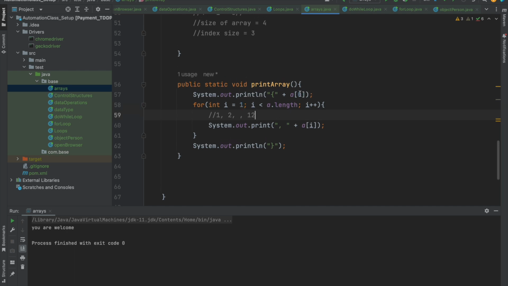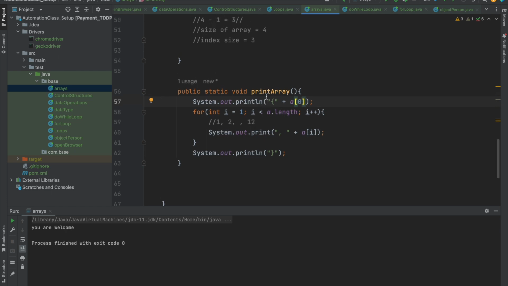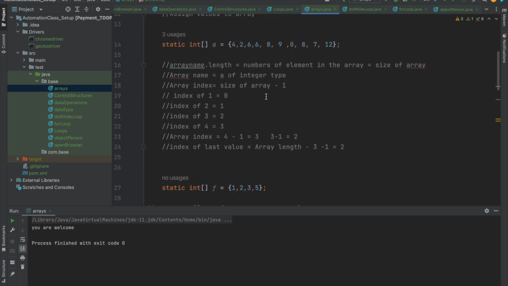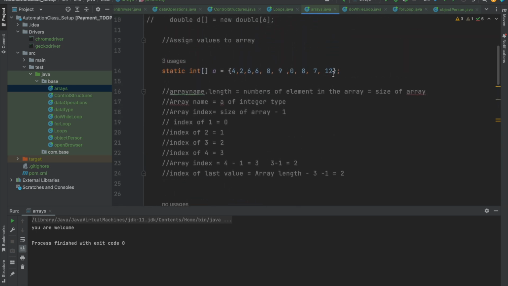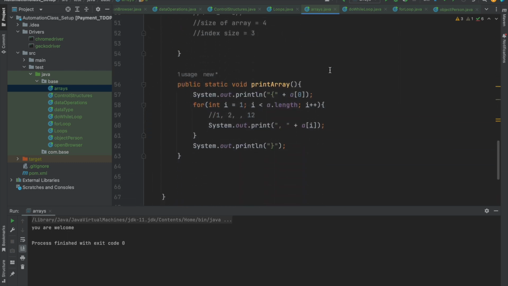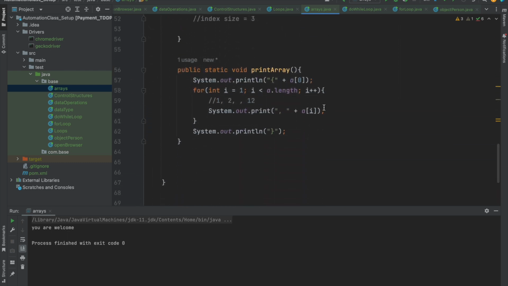We will start from 0, index 0, index 1, index 2, index 3, index 4, index 5, index 6, index 7, index 8, and index 9. 0, 1, 2, 3, 4, 5, 6, 7, 8, 9. All right, that is what it should print out.